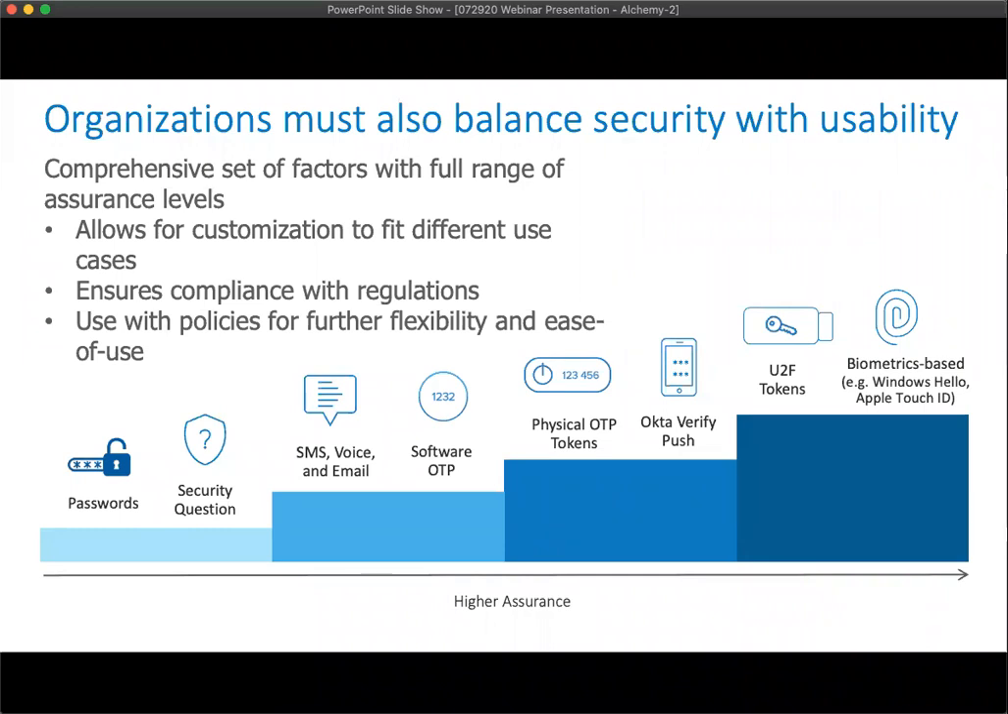Okta Verify is our proprietary Okta-owned solution that works on the cell phone. It's an application you download. It gives you a time-based algorithm to keep a key in sync with the server's key. Really cool solution, works online, offline.